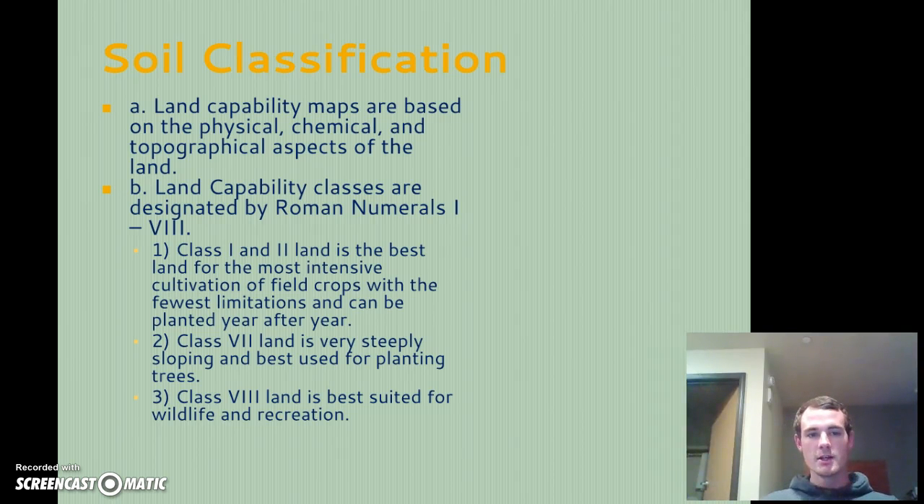Soil classification. One of the most important things that we talk about with soils is the land capability classes. Land capability maps are based on the physical, chemical, and topographical aspects of land. So land capability classes are designated by Roman numerals 1 through 8. A land class of 1 is the best. Land classes 1 and 2 are the best land for most intensive cultivation of field crops with the fewest limitations, and they can be planted year after year.